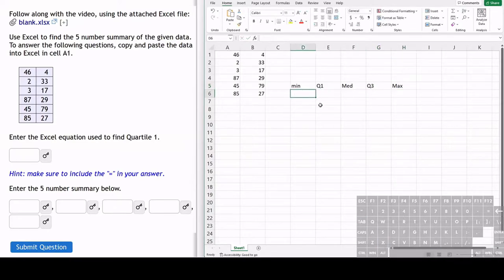Now a lot of these are very self-explanatory in Excel. If you just guess what the function is, it will most likely be correct. So in Excel, to find the minimum value of the data set, we can just type equals, because we're using a function, and we just start typing min, and that's all it is. We just type min and open up a parenthesis, and we type the range A1:B6, hit enter, we see the minimum is 2.